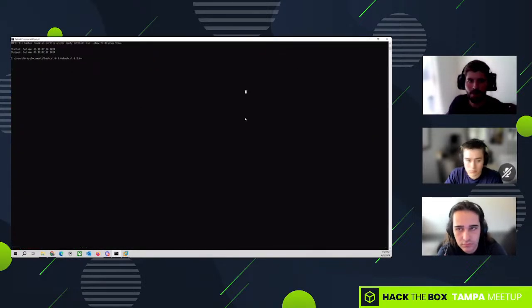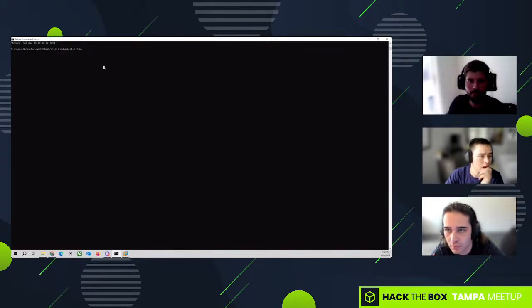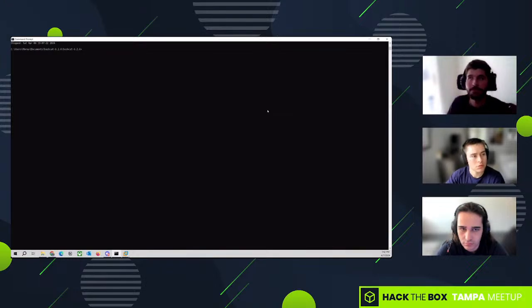Can you guys see my screen okay? Yep, you're good to go. Can you make the terminal a little bigger? Yes. I don't know if it likes that. I always forget the Windows one. Let me find the hotkey for it. I don't know if it's shift key. Windows.